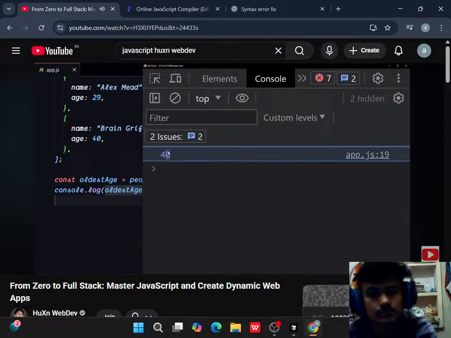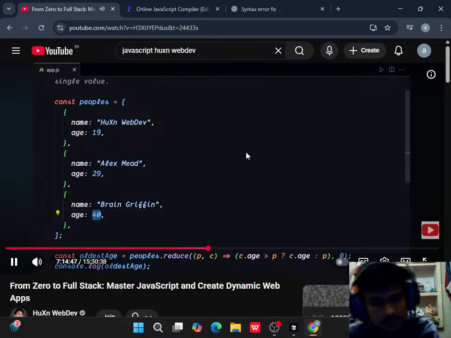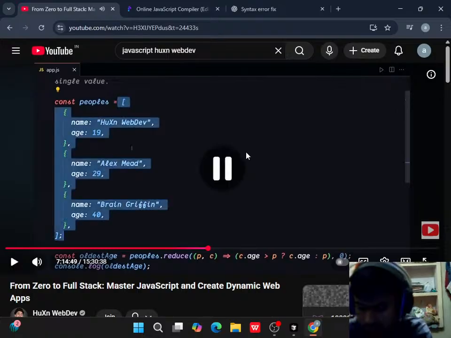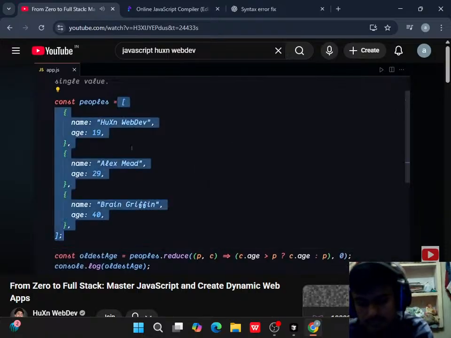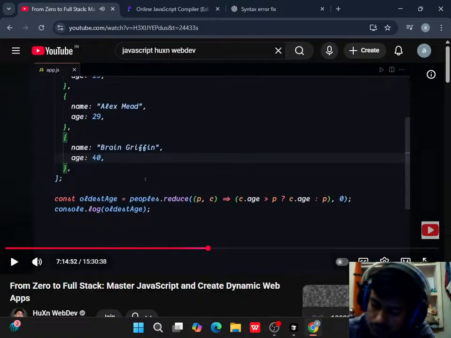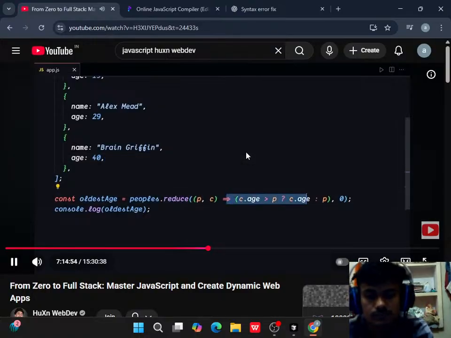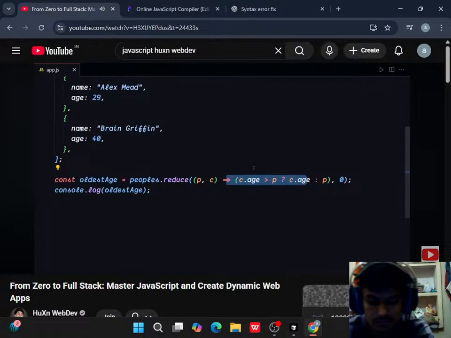Why is that? Because this 40 is the highest value inside this overall array right here. So that's why we are getting this 40. So this is the reduce method with a ternary operator. You can refactor this code to if and else statements or switch and cases if you wanted to, but in my case that was it.